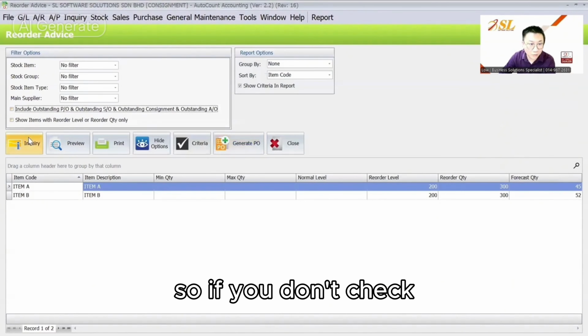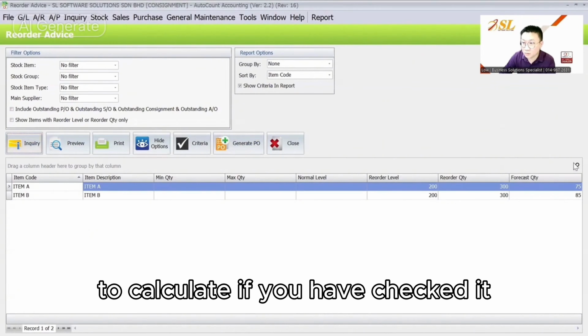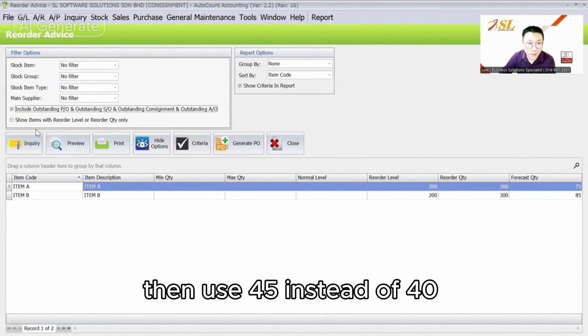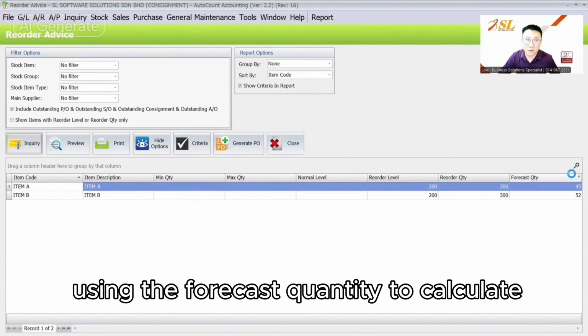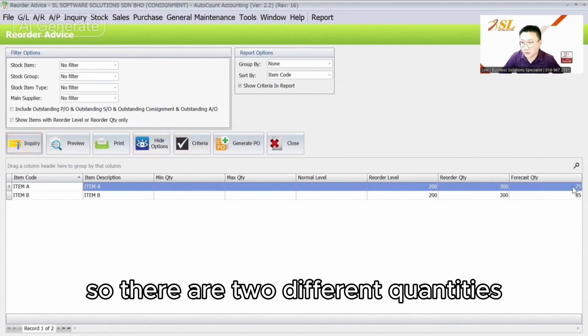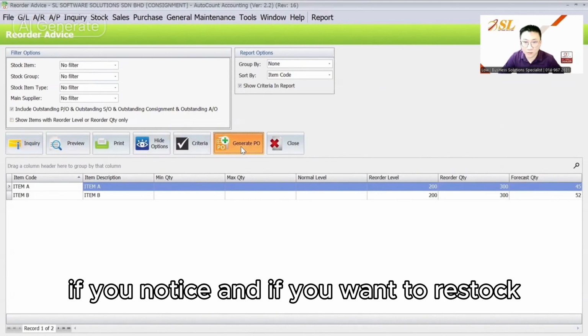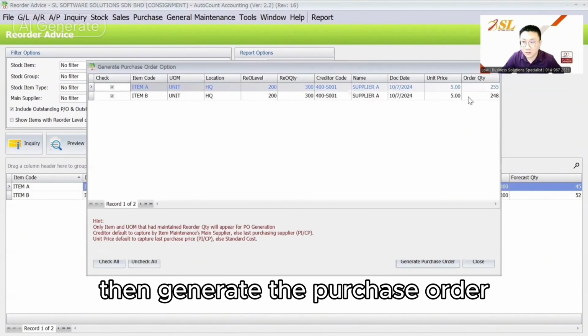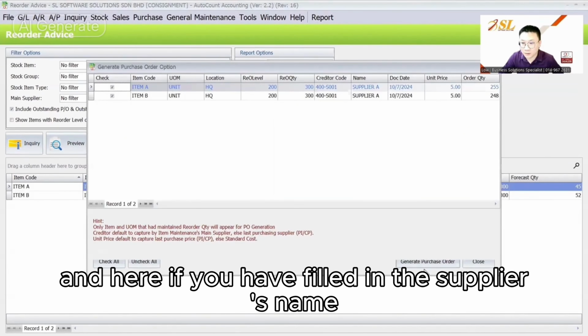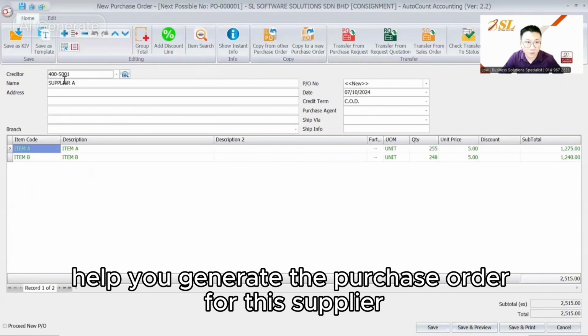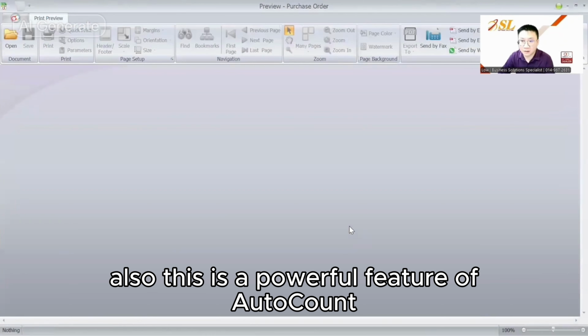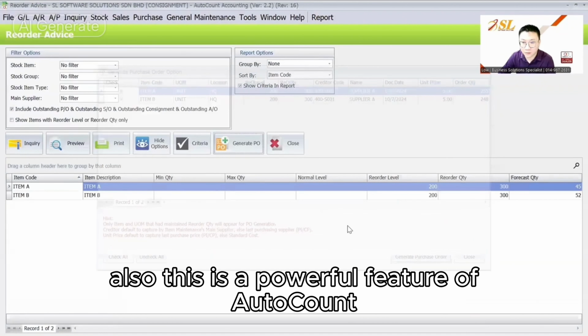If you don't check, it will use 75 to calculate. If you check it, then it uses 45 instead of 40, using the forecast quantity to calculate. So there are two different quantities used for calculation here. If you want to restock, wait for the supplier to order, then generate the purchase order. And here, if you have filled in the supplier's name, it will immediately help you generate the purchase order for the supplier. This is also a powerful feature of AutoCount.